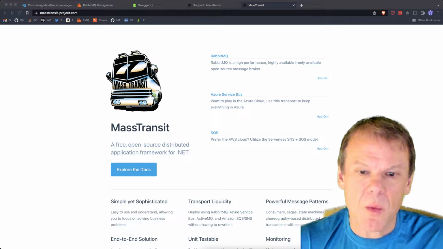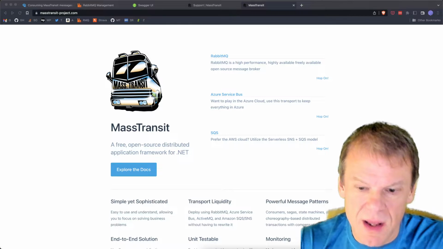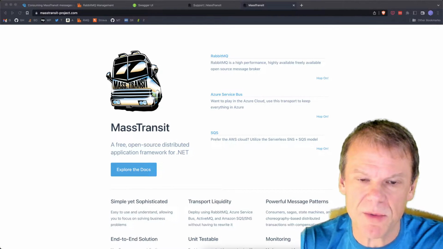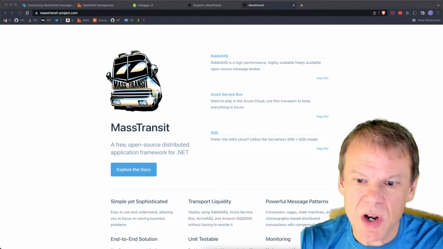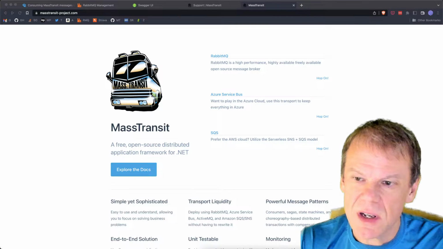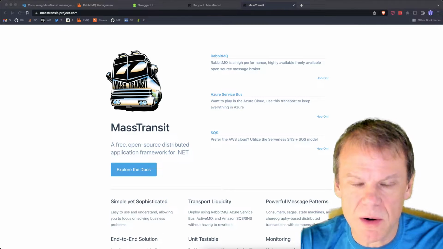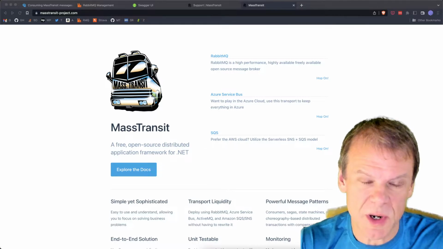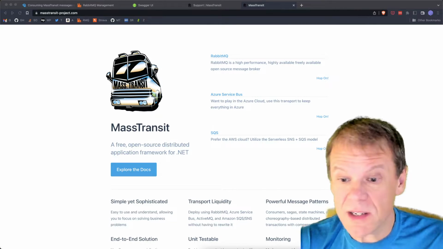In this episode, I want to cover interoperability. And when I mean interoperability, I'm talking about building two different applications using different messaging frameworks that communicate using a shared broker. In this case, I'm going to be using RabbitMQ, and the two frameworks I'm going to be using are MassTransit and NServiceBus. Why NServiceBus?